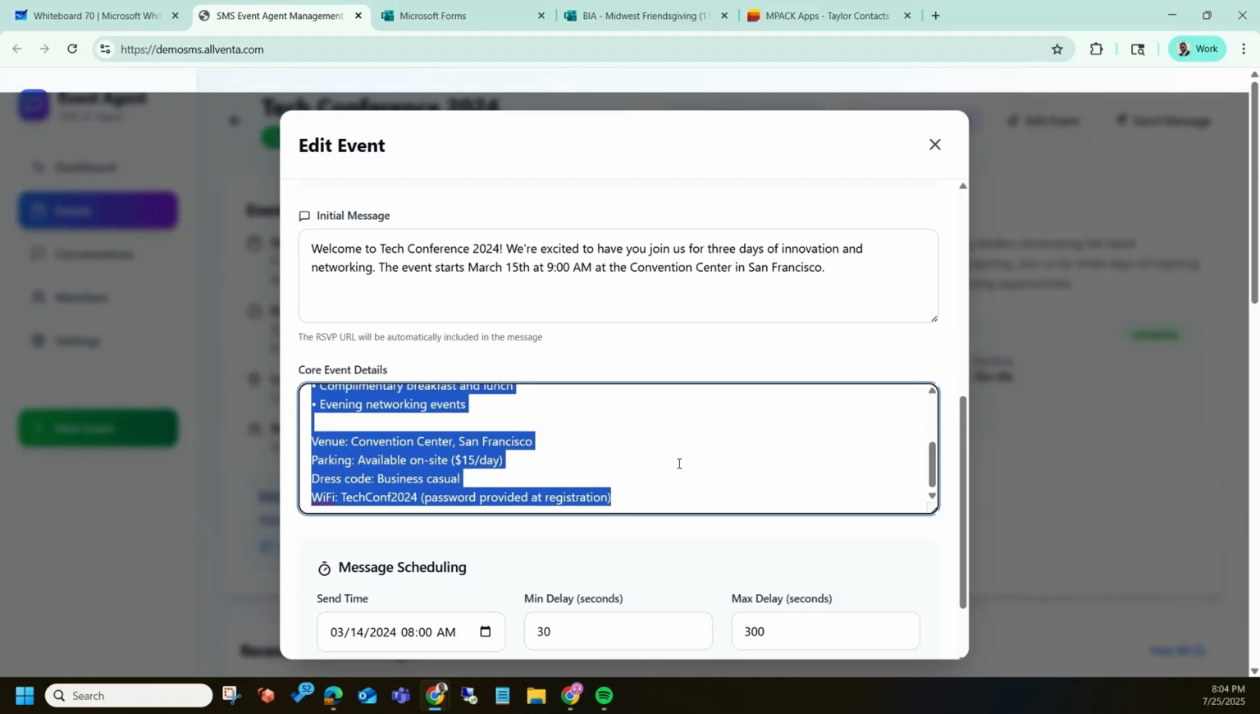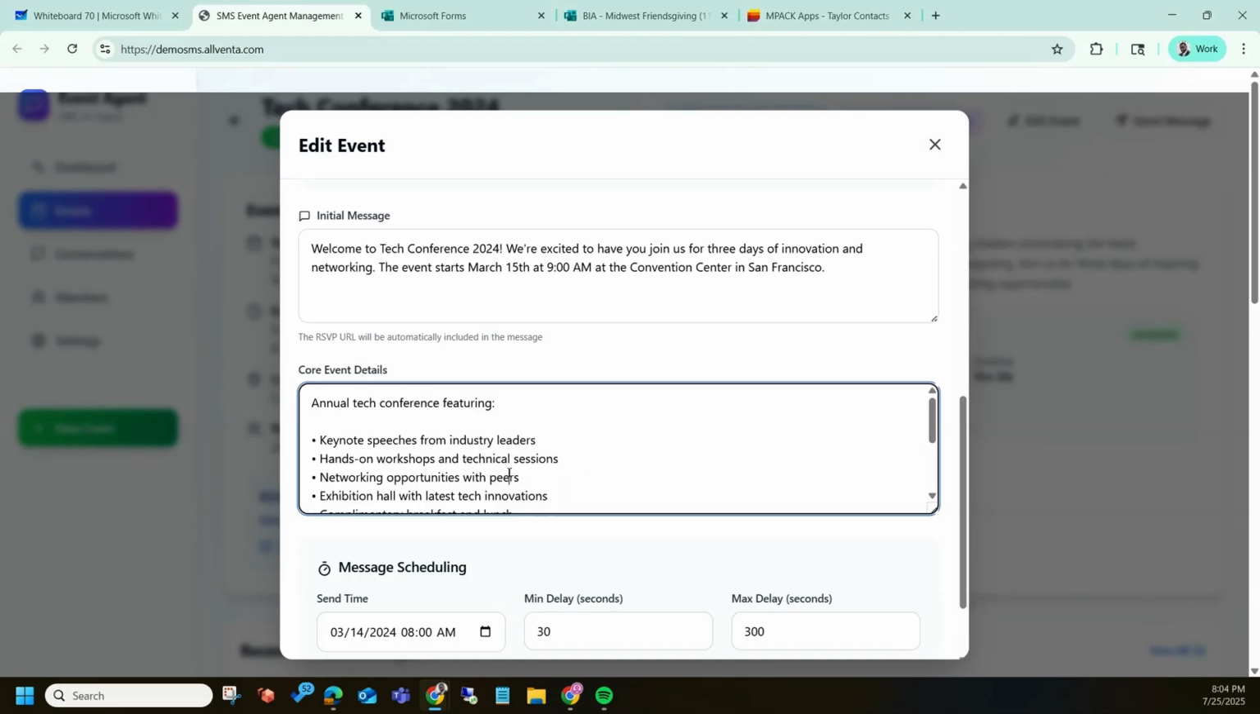So if you look at some of this detail, you can have information about the keynote speakers, any details and information about the various workshops, any networking events, which hall certain things are going to be in, will breakfast and lunch be provided, and you can specify which days and times they'll be provided, as well as the location. Information about things like parking and dress code and maybe the Wi-Fi password.